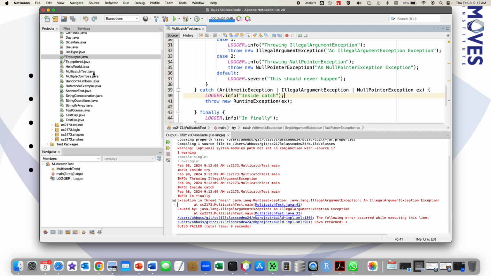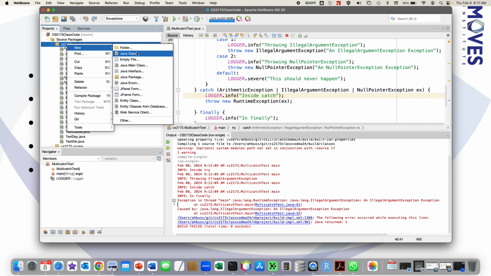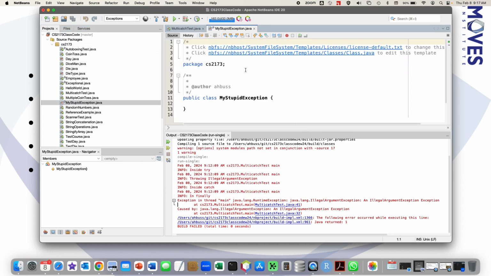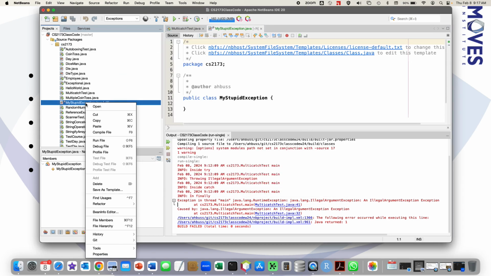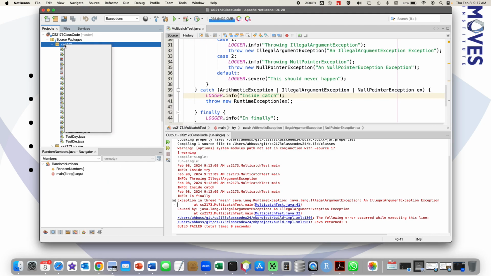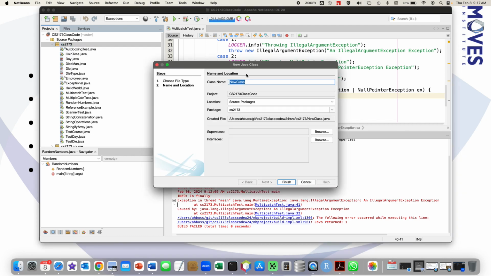So let me give a silly example. Okay, so I'm going to define an exception called my stupid exception. Let me do it again. And I just define a new class, which is a Java class.